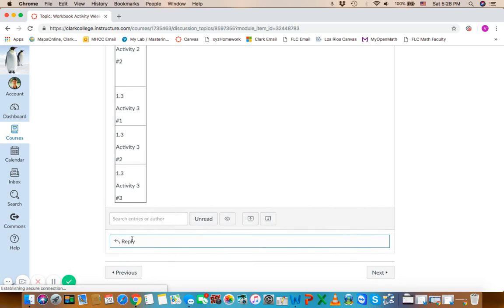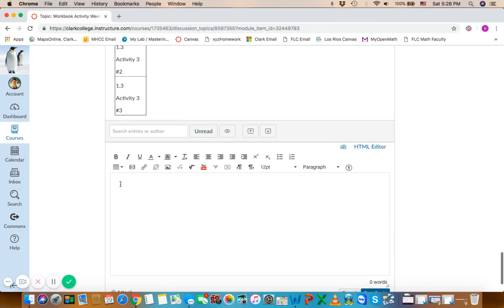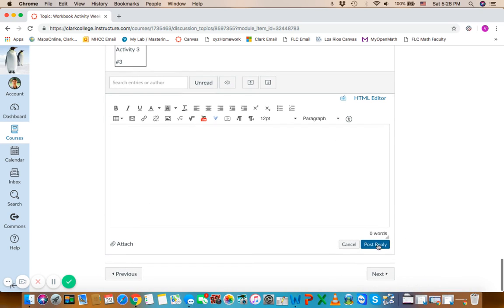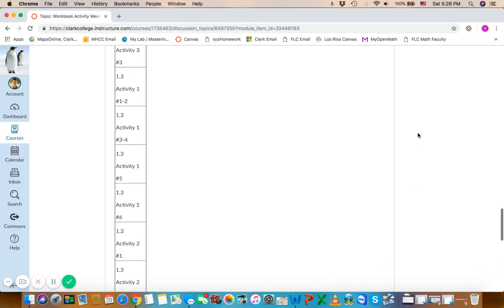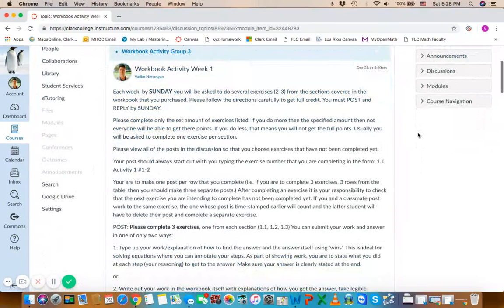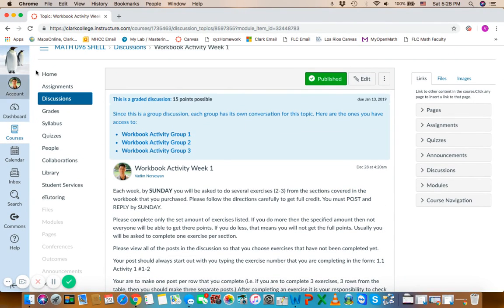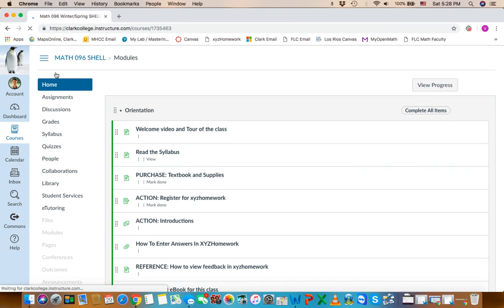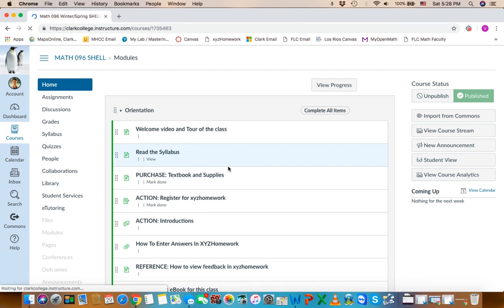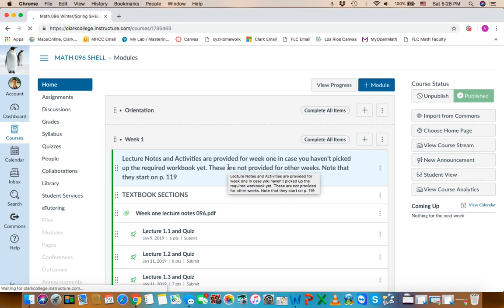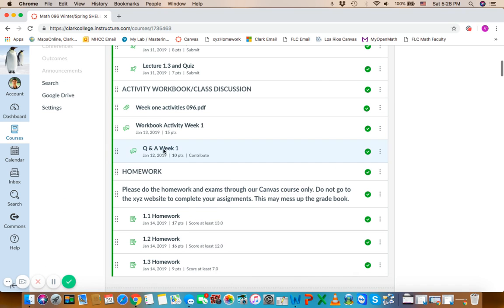At the very bottom here, you're going to click reply, do one of the exercises, click post, do another exercise, click post, do a third exercise, click post as well. And that's how this discussion works. Let's go back home. I'll leave it up to you to read the details of the directions. Please read carefully.